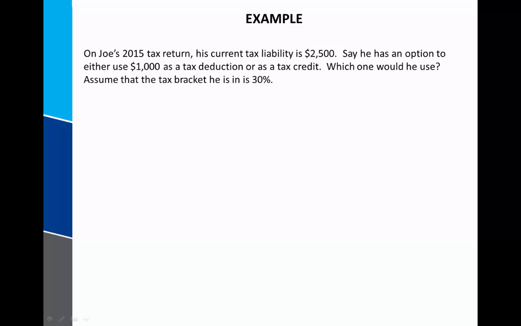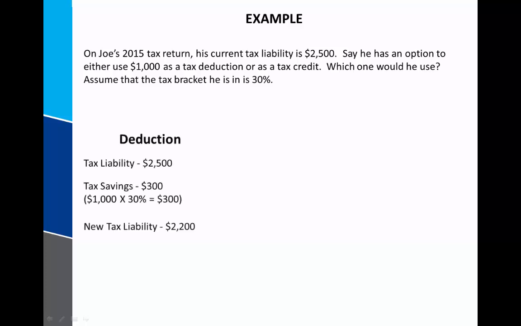Before we move any further, keep in mind that this is just a hypothetical example to show you how deductions and credits work. In the real world, you won't be able to choose for something to be treated as a deduction or a credit. So using this as a deduction, Joe would save $300 in his taxes to get his tax liability to $2,200. Again, as a reminder, a deduction or an exemption only reduces your taxable income, so it'll only have a marginal effect on your liability.